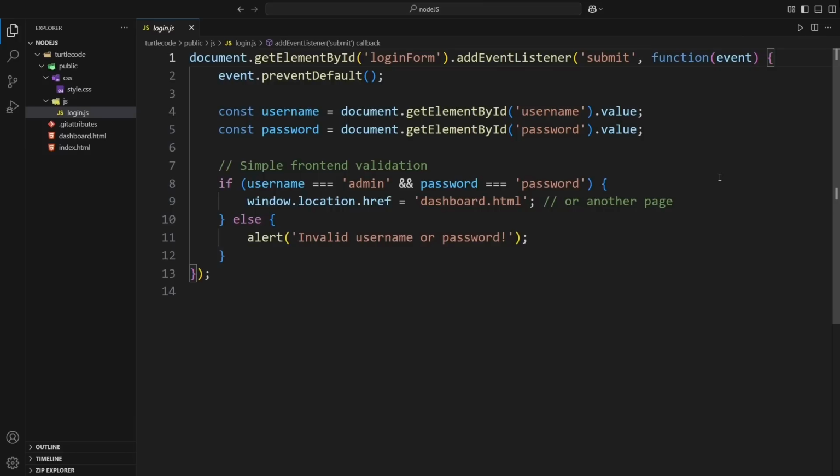This script will handle the login functionality, so let's take a look at it. Inside login.js, we have a simple event listener that detects when the login form is submitted. It prevents the default form submission, grabs the username and password input values, and performs a basic validation. If the user enters admin as the username and password as the password, they'll be redirected to dashboard.html. Otherwise, an alert pops up saying invalid username or password.